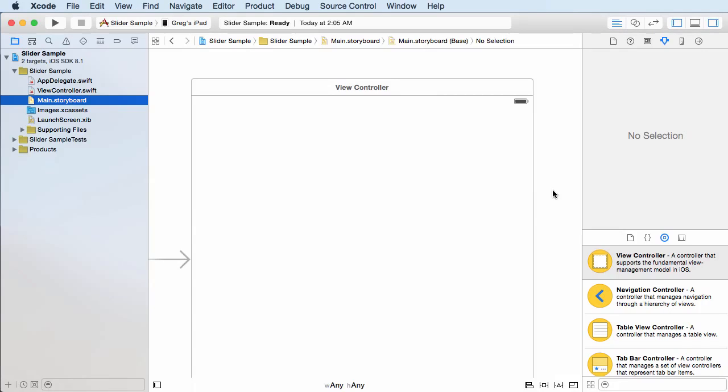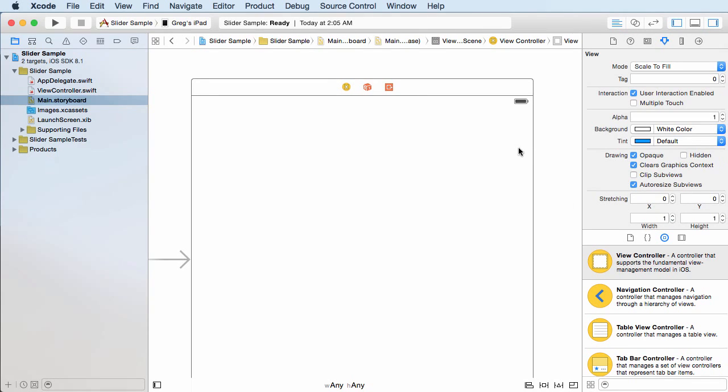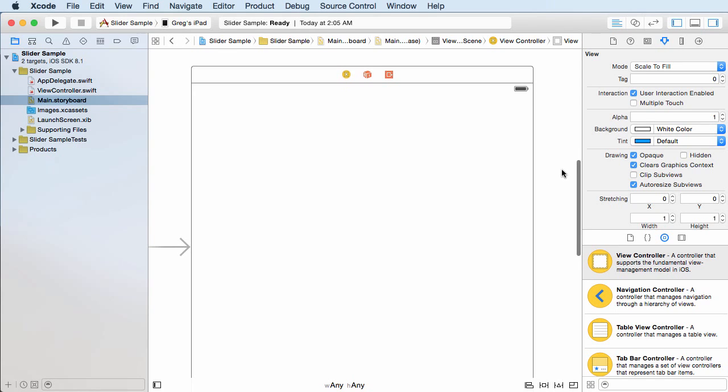Sliders are actually one of the more common items that you're going to add to your interfaces. So I wanted to take an entire tutorial and talk about them because they behave a little bit differently than some other items. So first of all, what I did is I created a brand new blank project, nothing special.